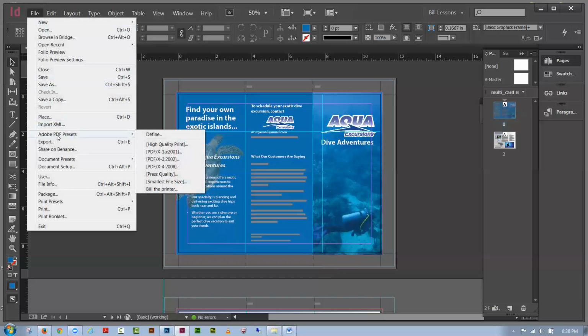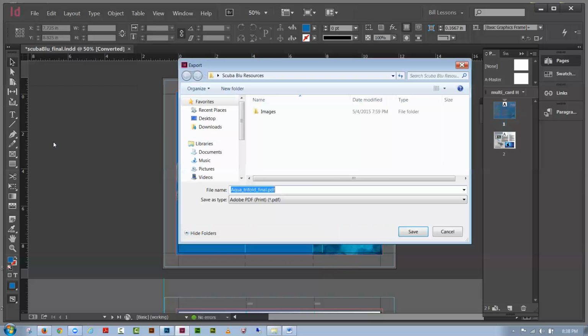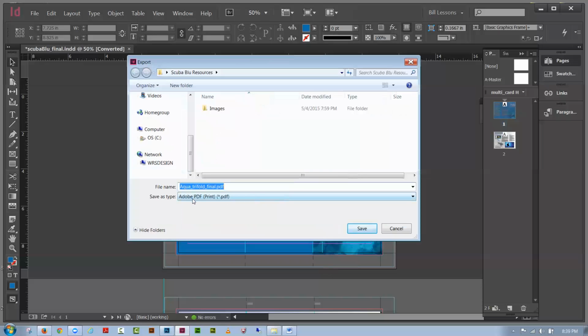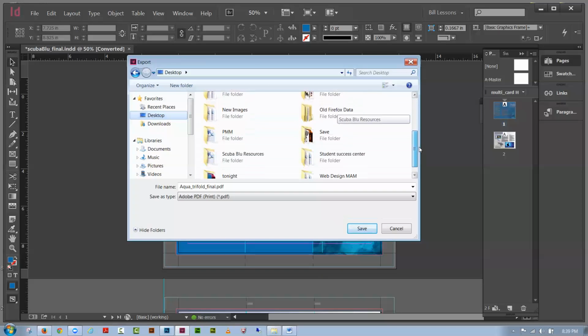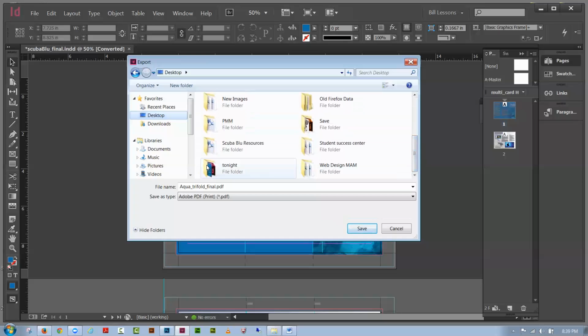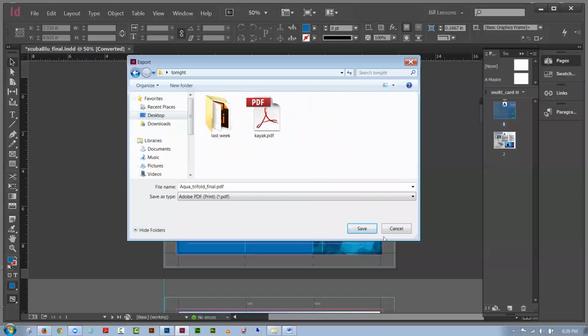You see where it says Adobe PDF Presets? Right below that, it says Export. Click on Export. And you're going to notice that it's Adobe PDF Print. And I'm going to call this Aqua Trifold Final PDF. And where do I want to put this? For our purposes tonight, I'm going to hit Desktop. And I'm going to go into my Tonight folder. And I'm going to hit Save.